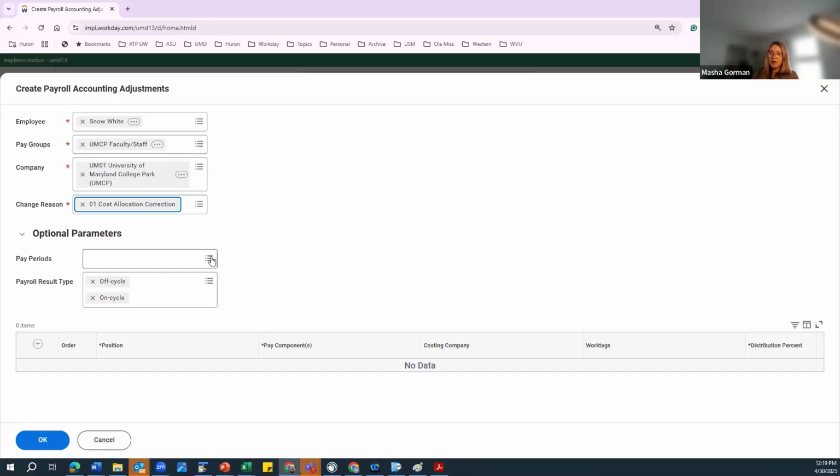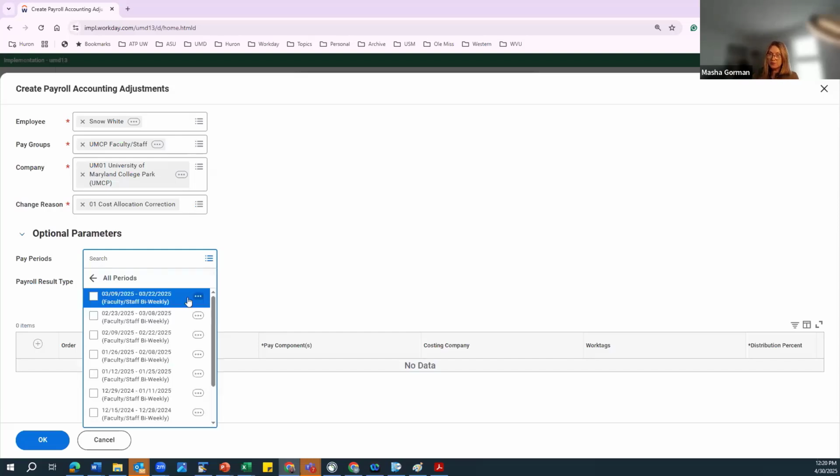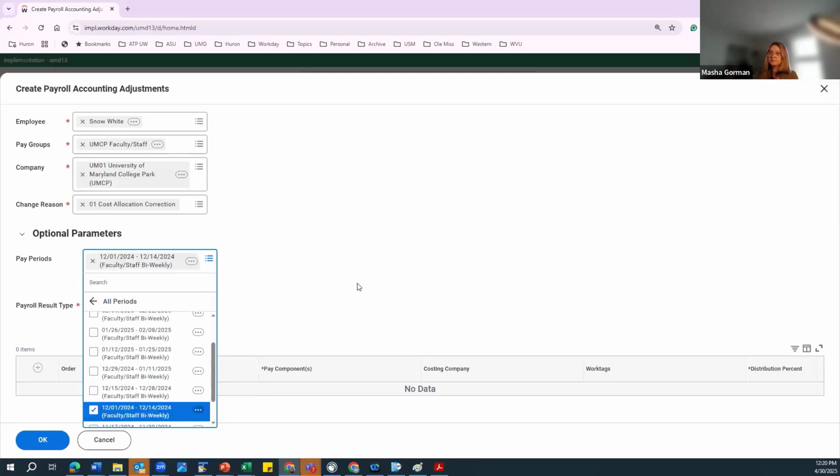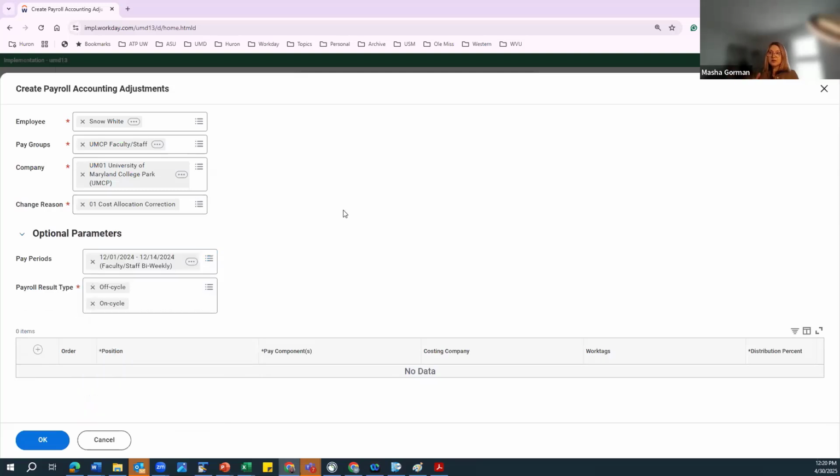Pay periods, what are the pay periods that are available for me for that employee? Every completed pay period that was posted without error by the payroll team is immediately going to be available for me. I'm going to select a particular pay period because I want to show you how the same employee can have different positions in this payroll. So I'm going to select December 1st to December 14th, because Snow White has 2 jobs, and one job is overload and another job is her main position. So that is the pay period where she had that.